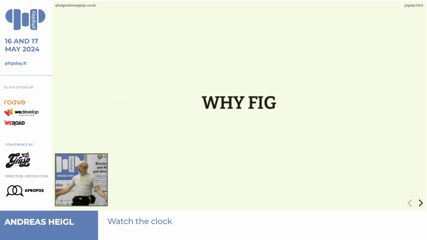So why do we need the FIG? Why do we need the framework interoperability group if that is so easy? That's not even 20 lines of code to implement this whole thing.